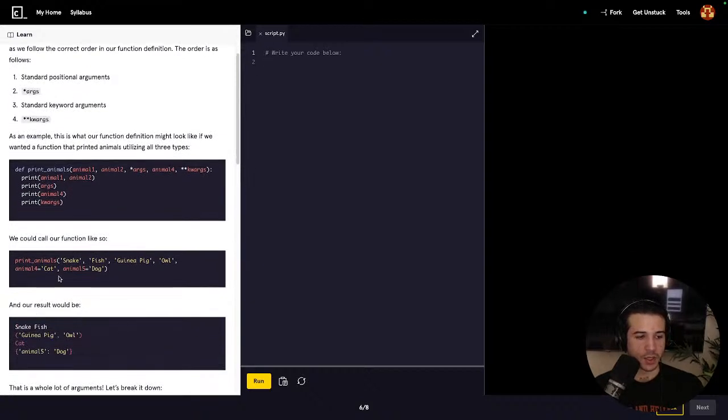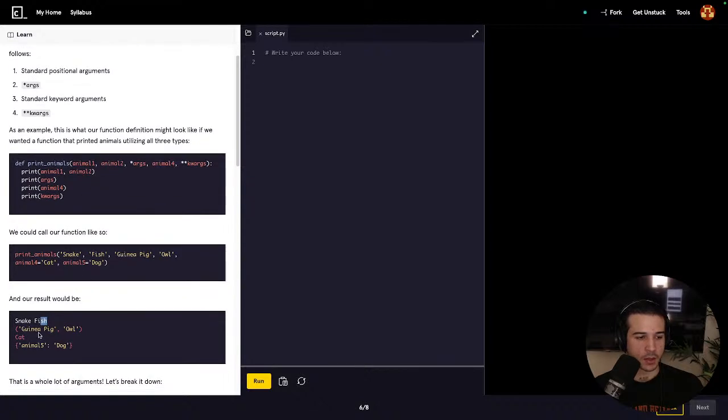And our result would be, so snake, fish get printed out as so, just the strings get printed out with the space in between. And guinea pig, owl, since they're part of args, they become a tuple. So a tuple of guinea pig, comma owl. Cat is printed out on its own.